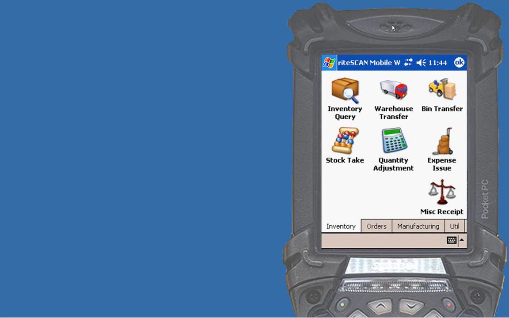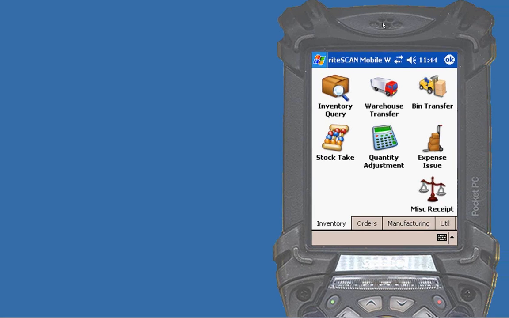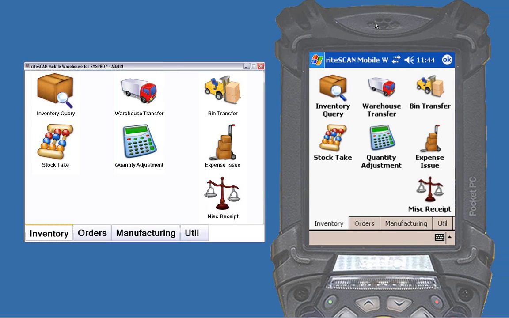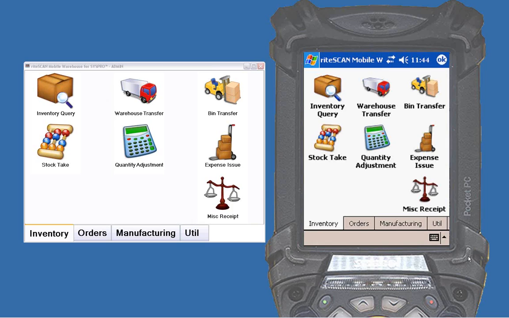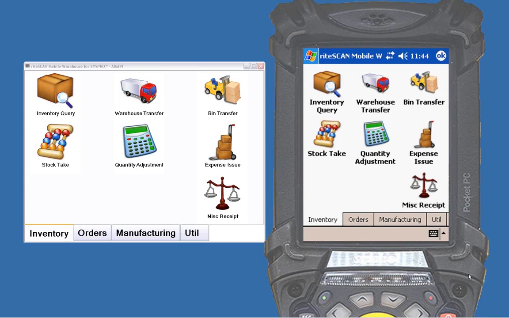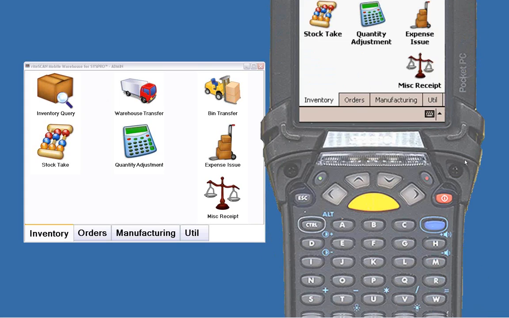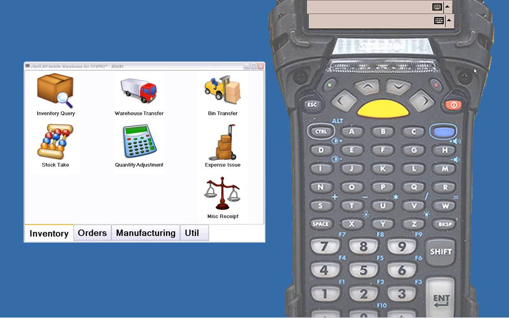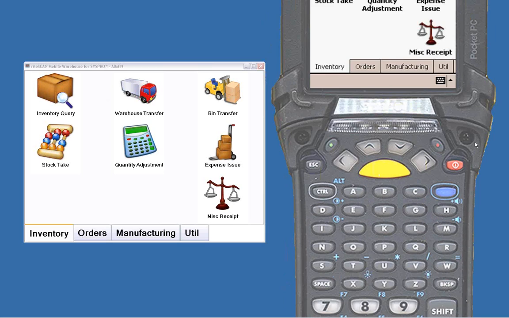I'm going to move my screen just to the right here. And on the left side of the screen, you'll see something that looks a whole lot like the one on the right. To this point, I've been doing my demonstration on a handheld device, very similar to the one that's pictured here on the right. You've been watching my screen. If I scroll up, you'll see that it does have a full keyboard, alpha and numeric, but there's a wide variety of different handheld devices that will run riteSCAN.